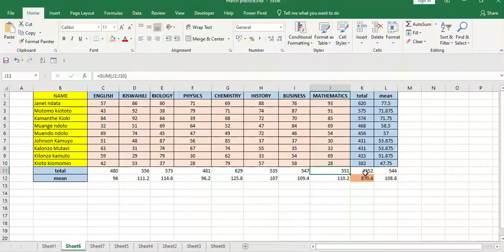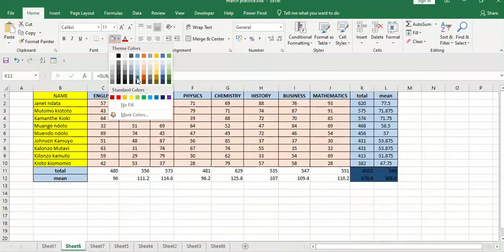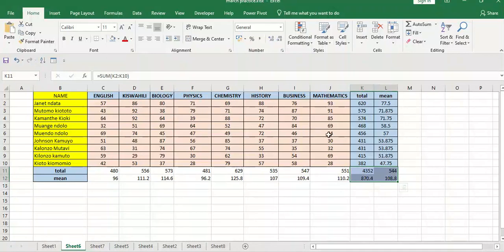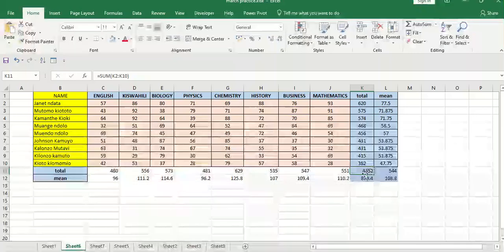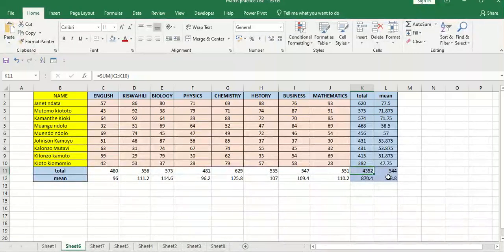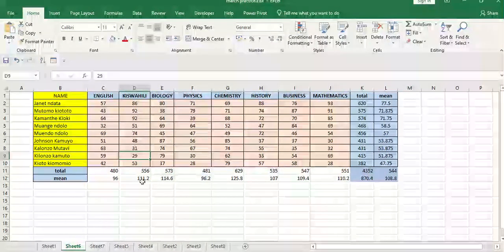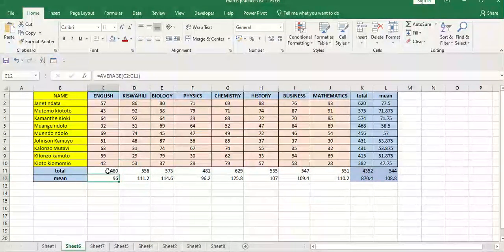Okay, this part here represents the grand totals and the grand means. Now what you are going to realize is that this is the grand total, and this is the grand mean. This is the grand mean of the class. So that is how simply you can calculate the mean and the sum of the class using Excel.